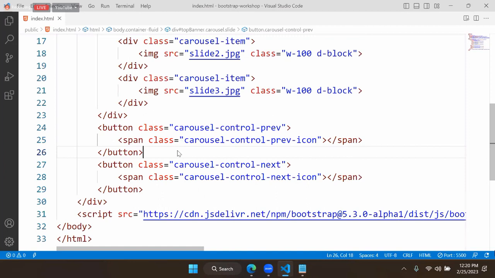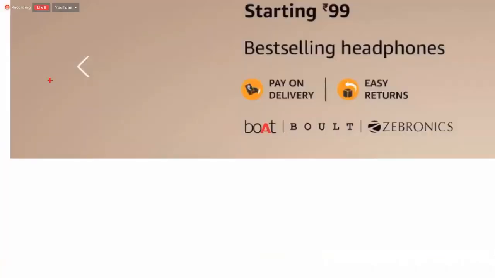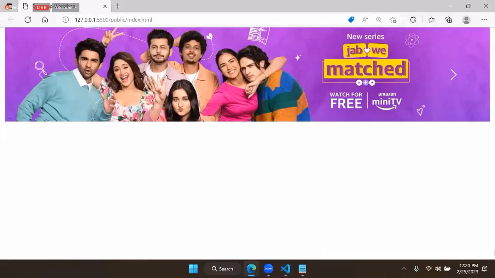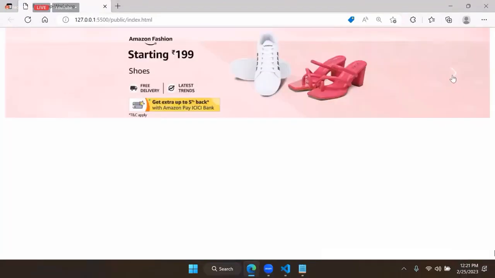And when you design these controls, you can see the controls are ready. That means a control is there on the left side and a control is there on the right side. Earlier we didn't have these controls. The carousel controls are there, but those controls are currently not working.